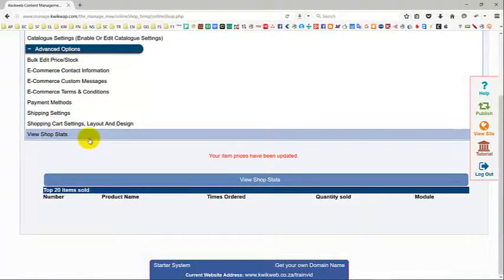Then last but not least, we have the shop stats. So here you can see the top 20 items that you've sold, the amount that you've sold, the name of the product, the times it's been ordered, the quantity that you've sold, and the module that it is linked to.